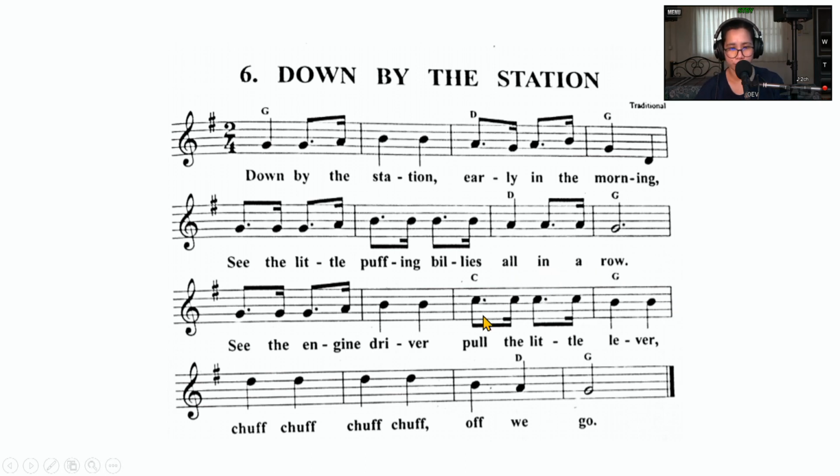Got it? Over here. See the engine driver. See the engine driver. Here. Pull the little lever. Pull the little lever. Here. Chuff, chuff, chuff, chuff. Chuff, chuff, chuff, chuff. Off we go. Off we go. Did you get it? Okay, again.